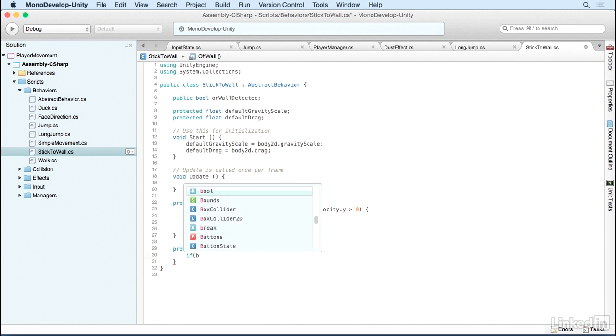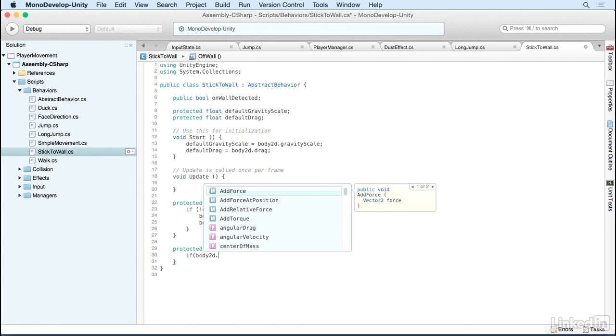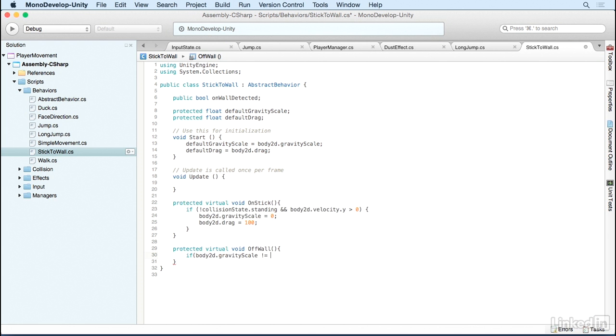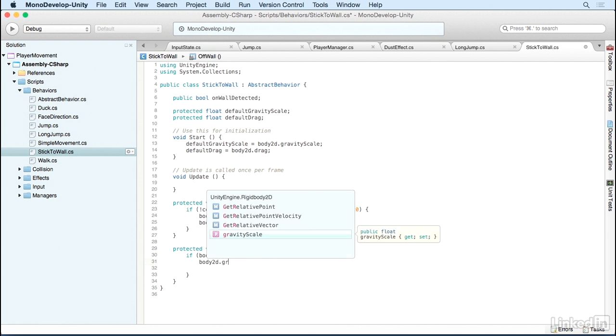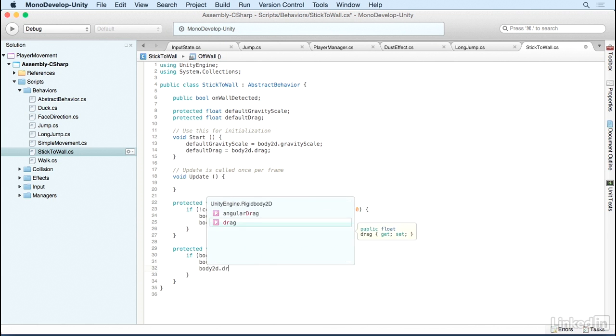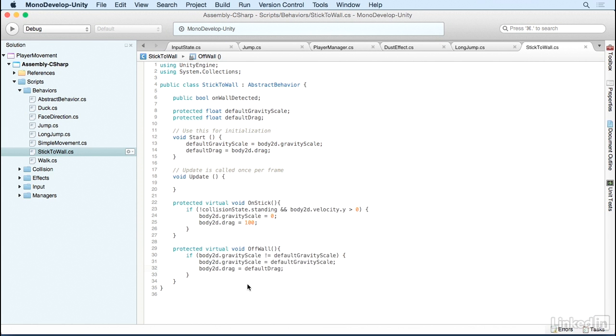In order to do that, we'll simply go to the body 2D's gravity scale and make sure that it does not equal the default gravity scale. Inside of this condition, we'll reset our values. Here, we're setting the gravity scale back to the default gravity scale we detected when the script started, and we're also doing the same thing with the drag.